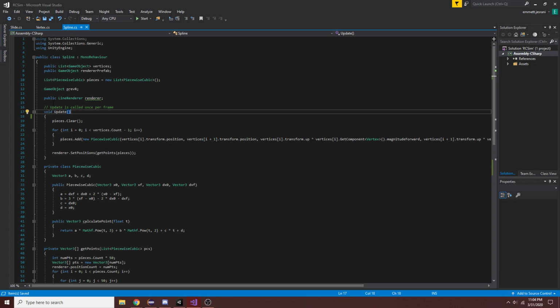I just have it here right now because that's all there is in the update function. So every time we run a frame, I clear this pieces list, and you'll see what these piecewise cubics are in a moment. I clear the pieces, and I go through each of the vertices minus 1, because each time we're going to get a pair of vertices, starting with the first one and the second one, and going all the way to the second to last and the last. Hence this decrement on the count.